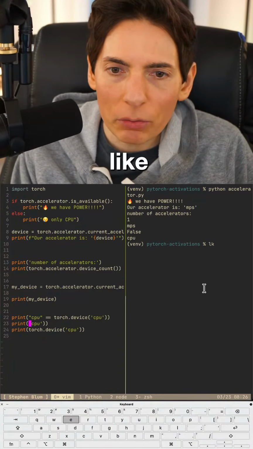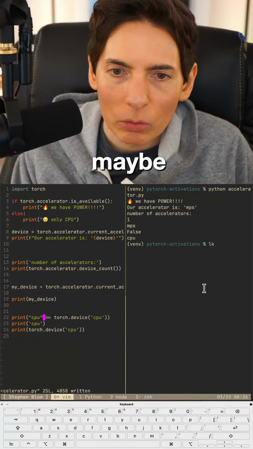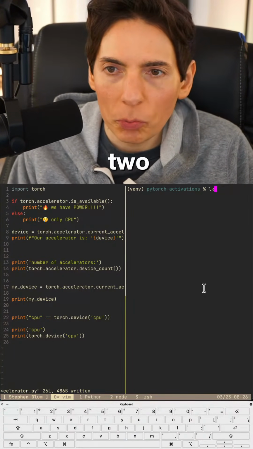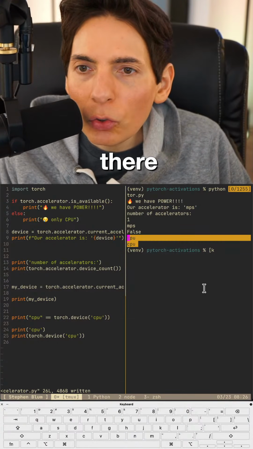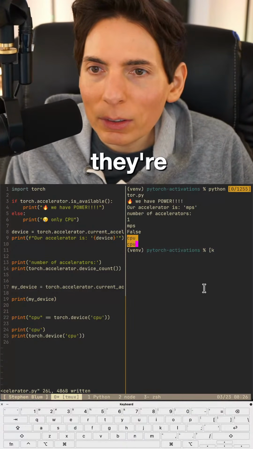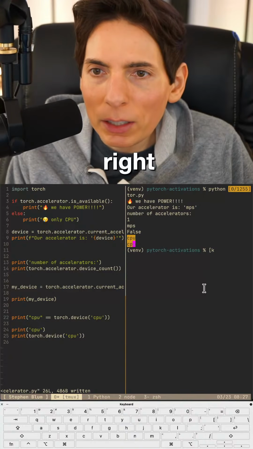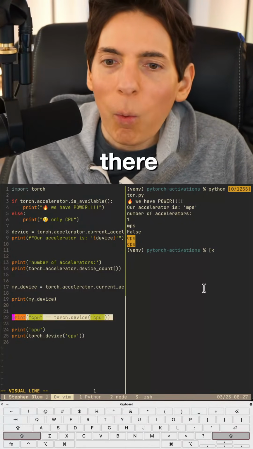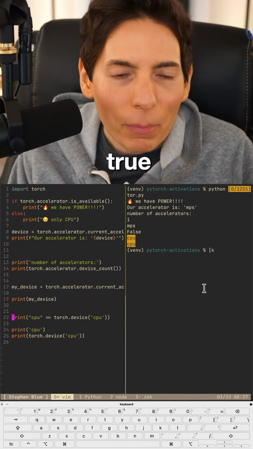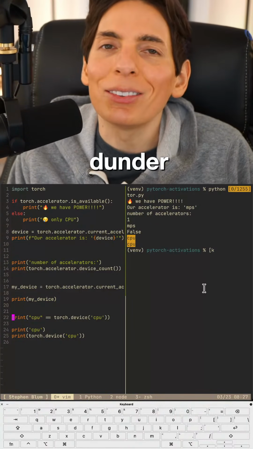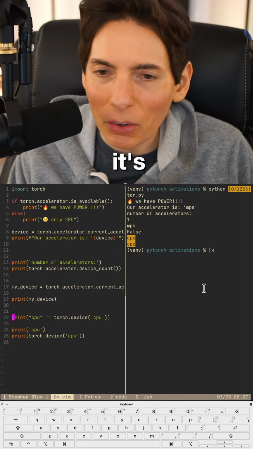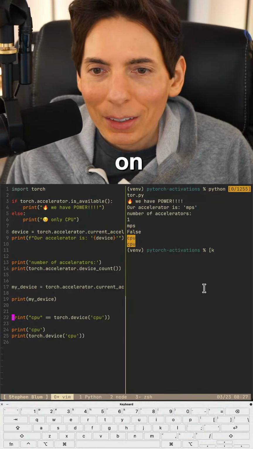Is there like a string function or something maybe? So we're going to have two CPUs printed on the screen, right? CPU, CPU, they're the same. Why is this not true? I think the CPU is out of the print dunder. It is in the print dunder, isn't it? Yeah, it's in the print dunder. That's what's going on.